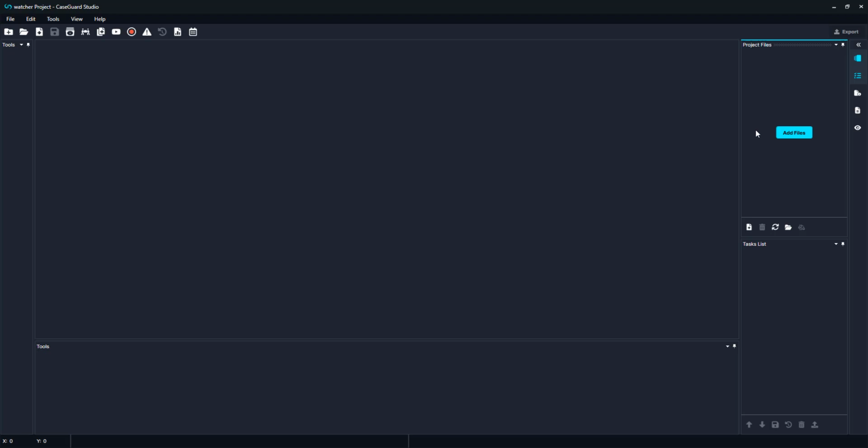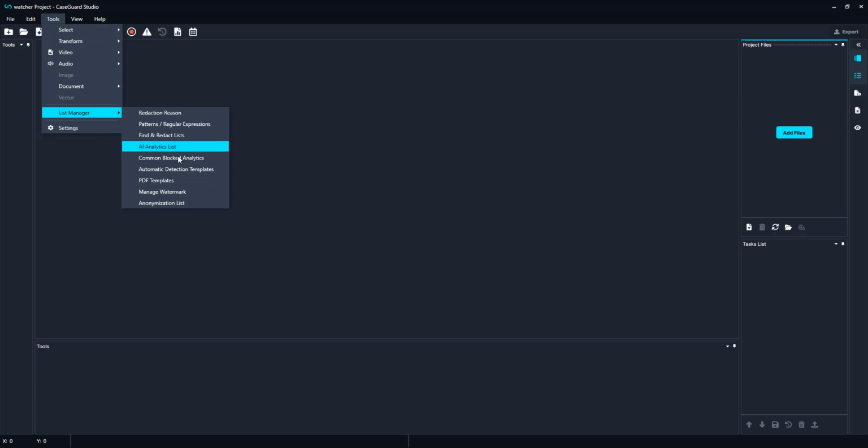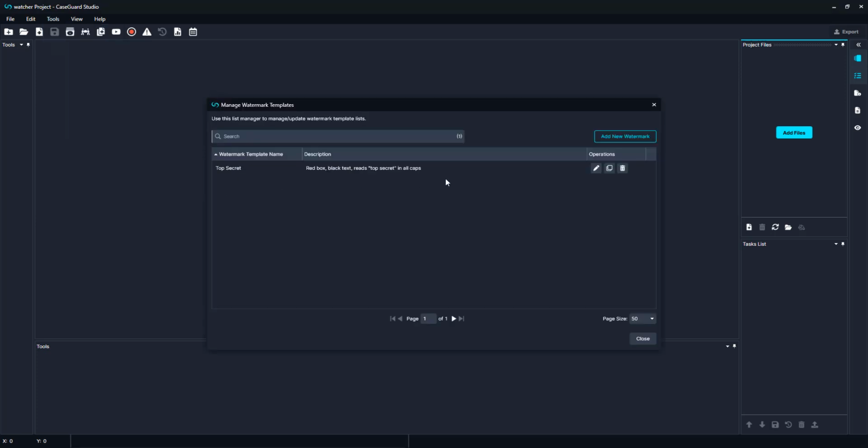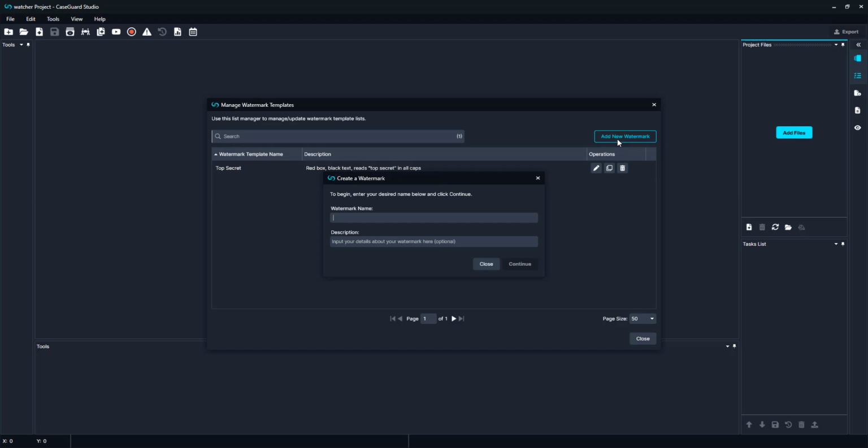Before we set up the Watcher, let's create a watermark for our files. Click Tools in the top left corner of your workspace, go to List Manager, and then select Watermark. Here you can edit or remove existing watermarks or create a new one by clicking Add New Watermark. Give your watermark a name and add a short description of the watermark. I will name my watermark Confidential. Once you're ready, hit Continue.